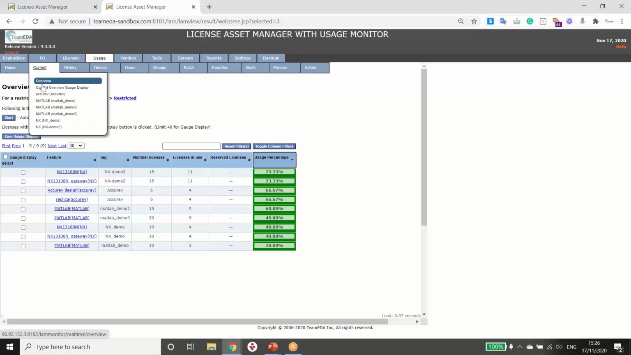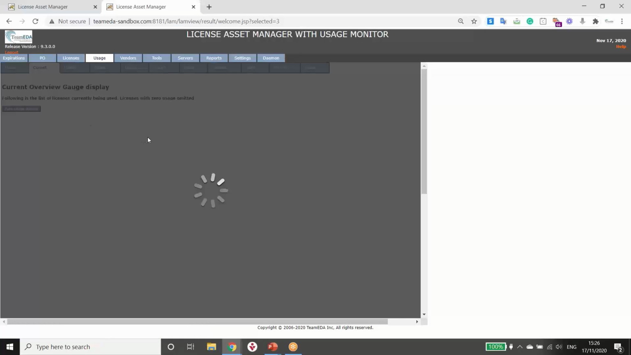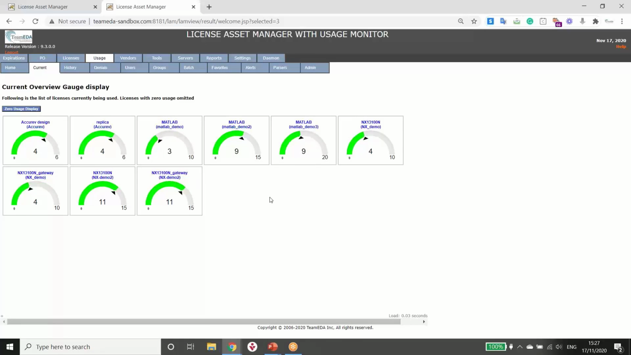We also have this thing called a gas gauge view as well. And on the gas gauge view, it's just another really nice visual way that we can see all these licenses in use. And this is constantly updated. This is updated as often as we want it to be, but typically companies sit around 5 to 10 minutes to look at this information.